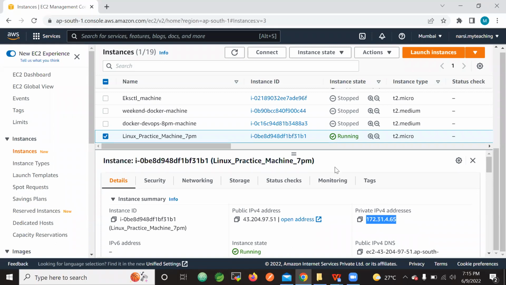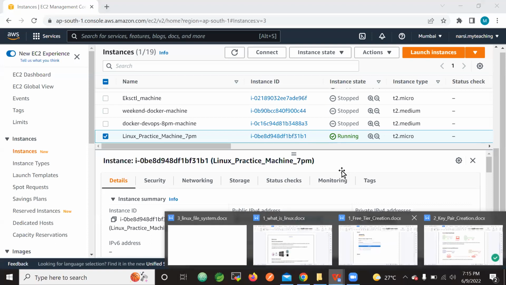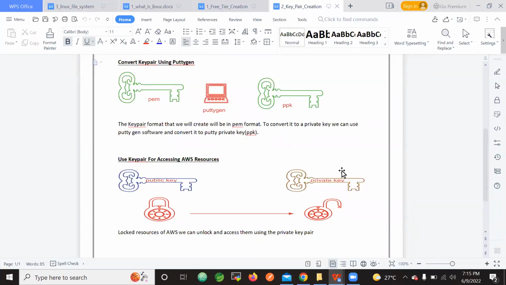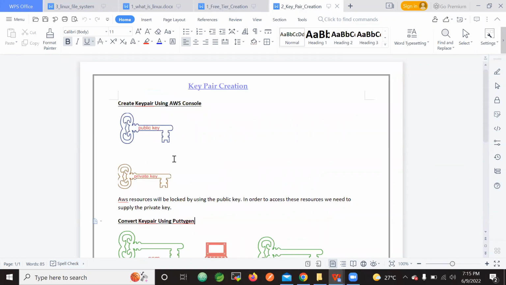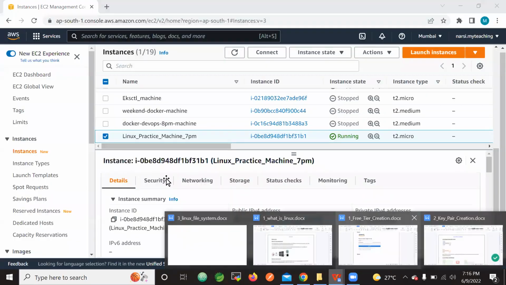Fine, folks. Now, as we have created the machine, let us try to connect to this machine. First, to connect to this machine, we need to understand the concept called key pairs. Yesterday I already explained, but let me explain one more time how the key pair will work. There are two keys in a key pair. A key pair will be created when we create a machine in AWS. That key pair is a public key and a private key.